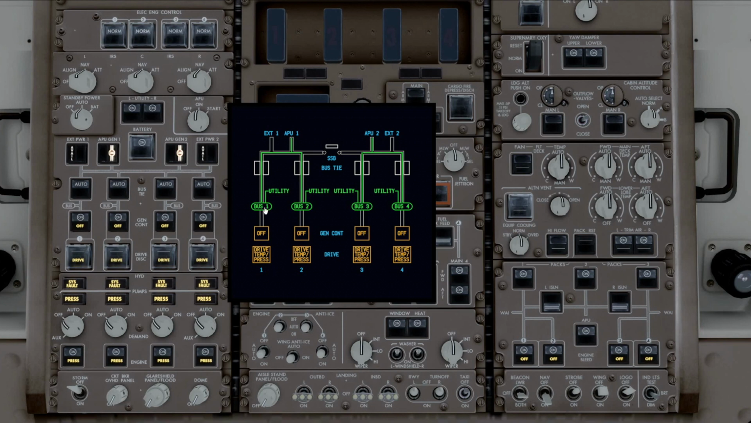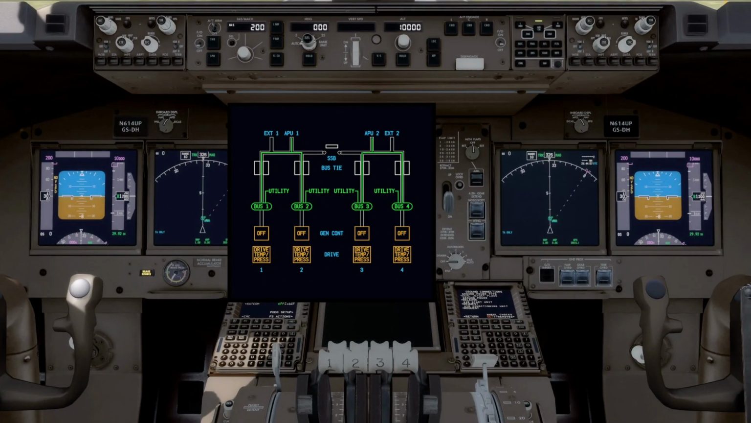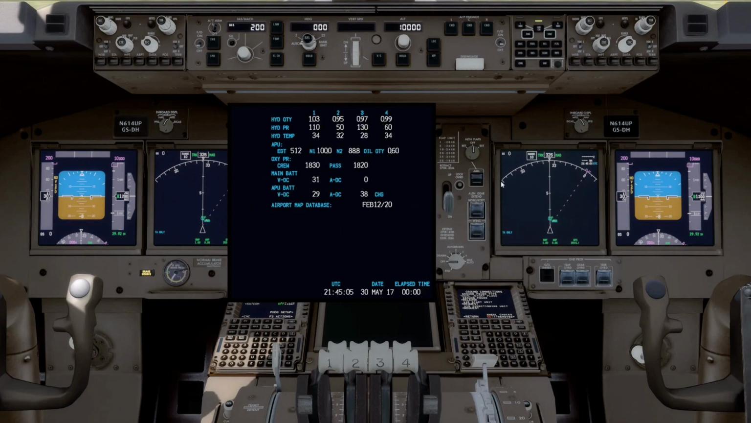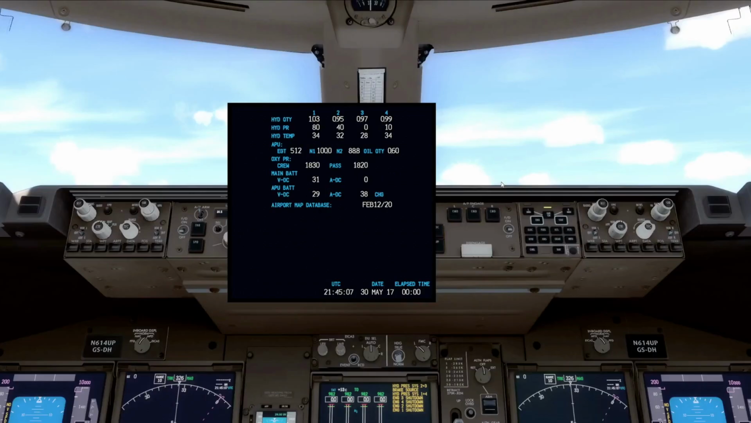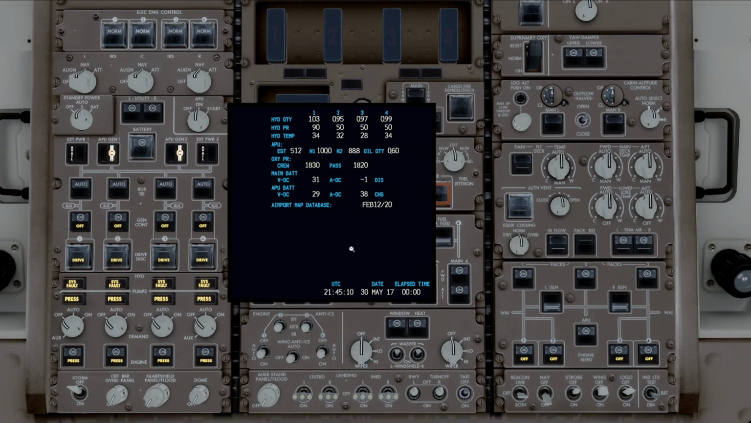If we were to take the switch, we can probably take a look at this. Let's go down here and select the status page. And then we'll go back upstairs. And you'll notice that if we were to go to the off position, that would mean the standby AC buses would not be powered. You'll get ICAST messages for that, saying that they aren't powered.